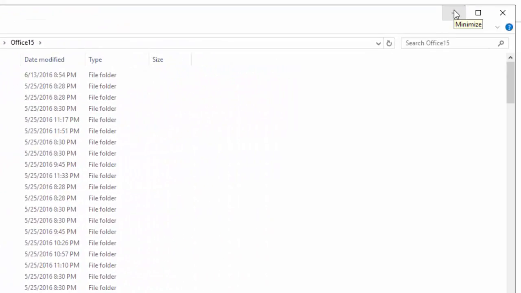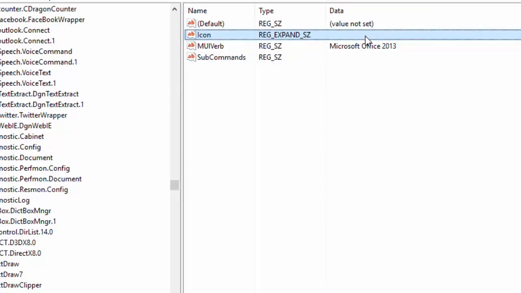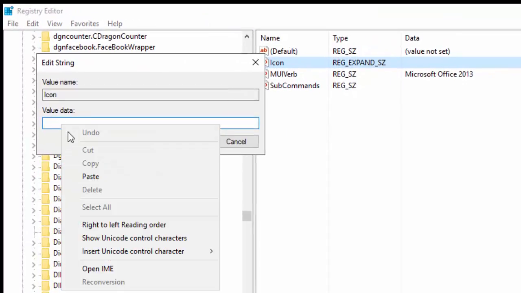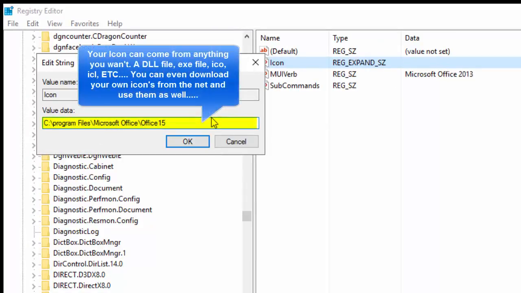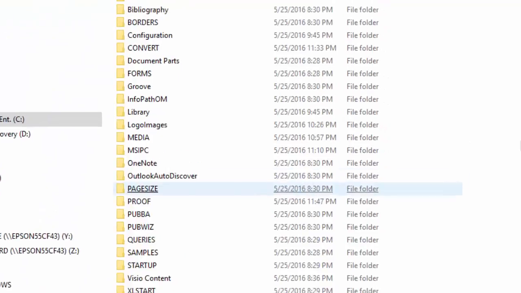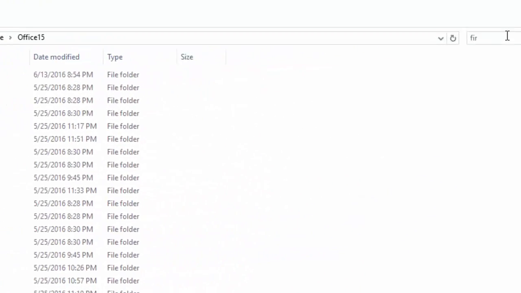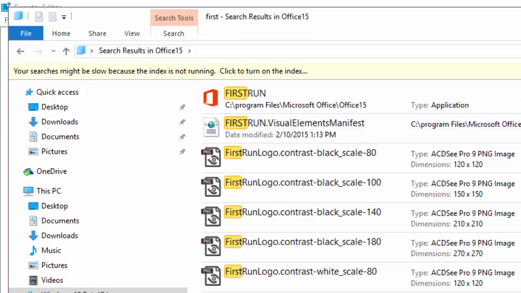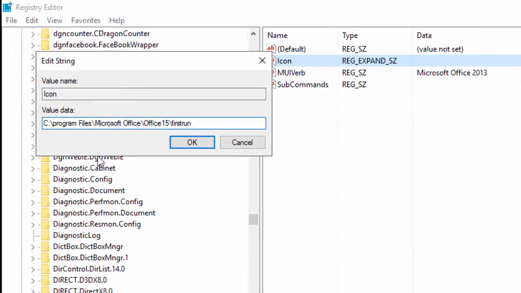And then minimize this. Where it says icon, I want it to have first time run. So what we're going to do is type in first run. I think it's firstrun.exe. So let's go ahead and make a firstrun.exe, and put a parentheses.